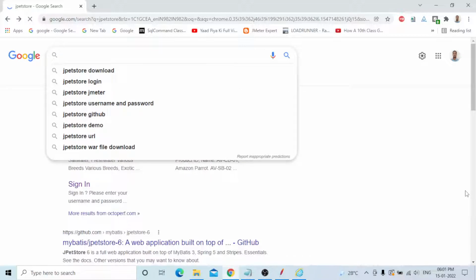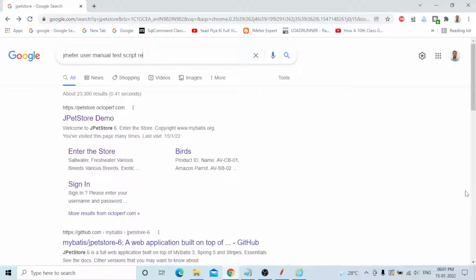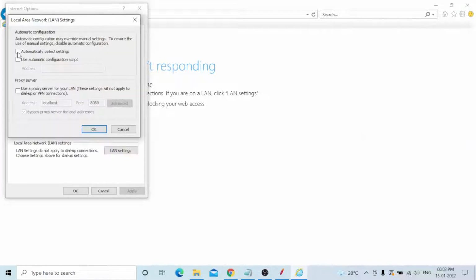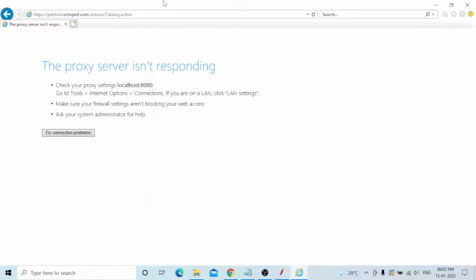You can go to Google Chrome and search for JMeter user manual, test script recorder. Just a minute. You need to remove this one, otherwise it's blocking everything. Okay, now it works. The first link only, you can select test script recorder.